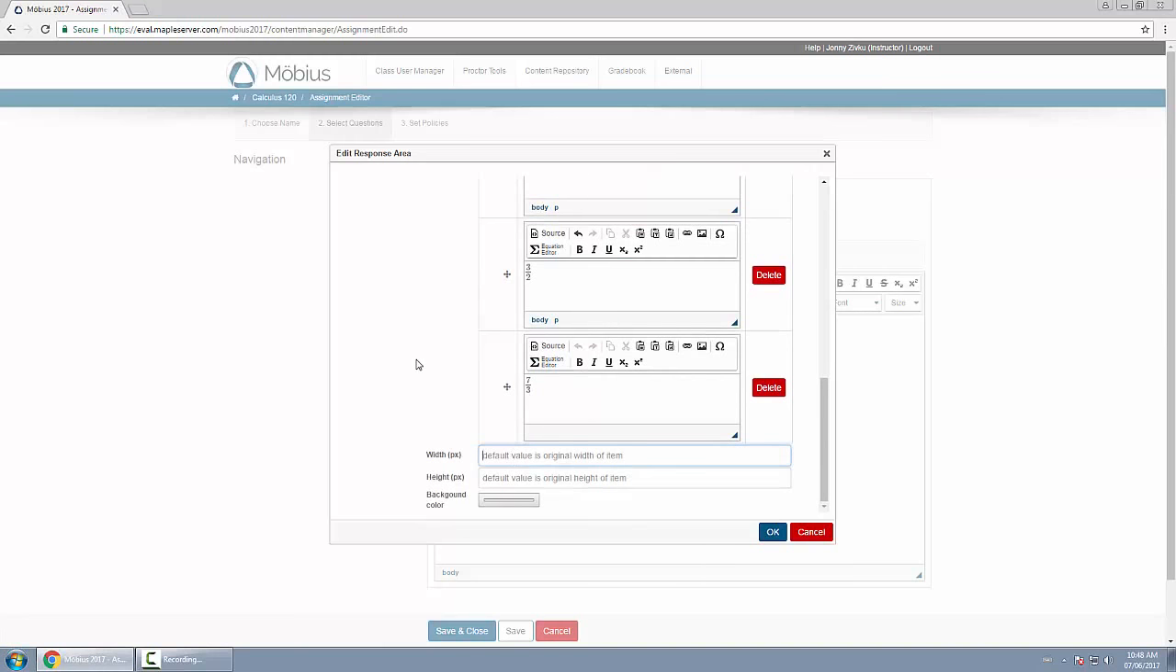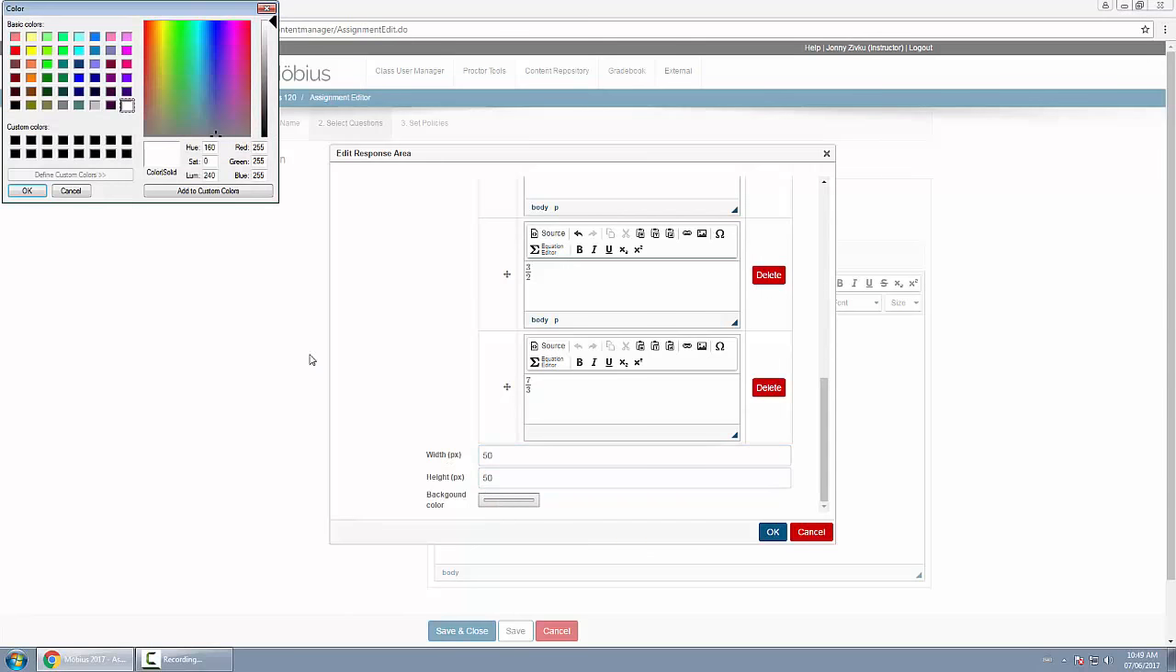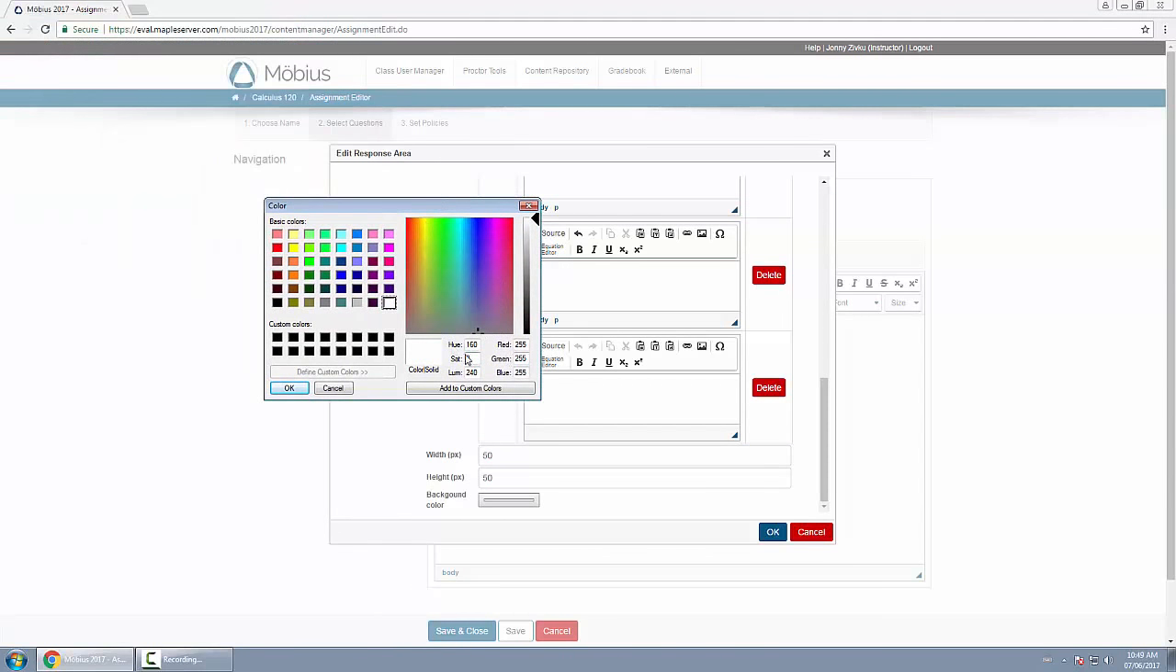Now below that is where you define the width and height of these sortable items. The default values you see here is the original width of the item or height, but I'll put for these fractions 50 pixels by 50 pixels. I can also change the background color if I'd like here as well.